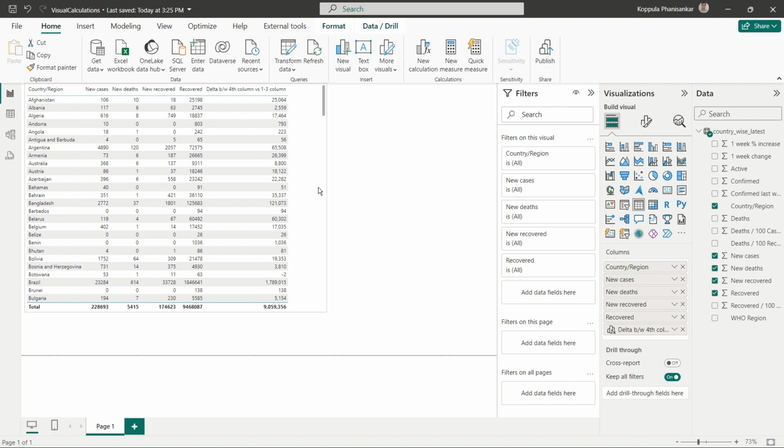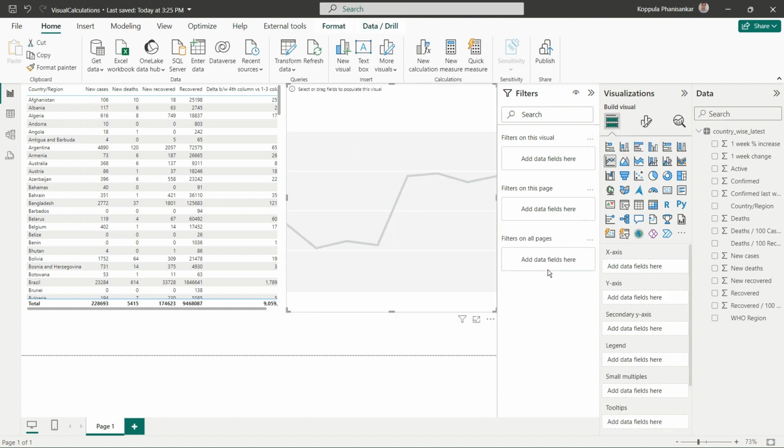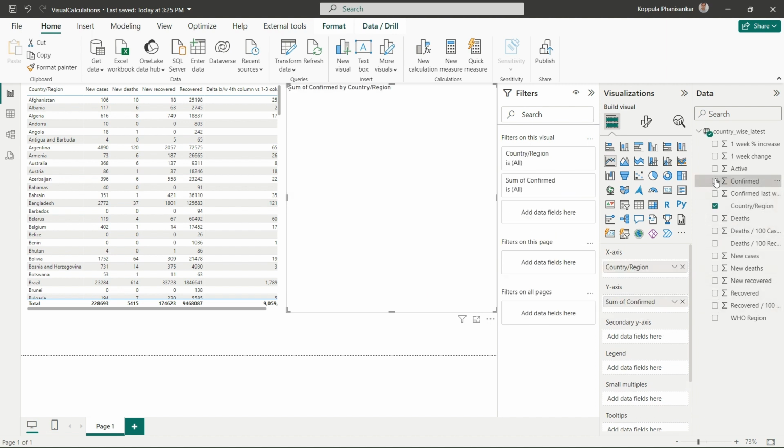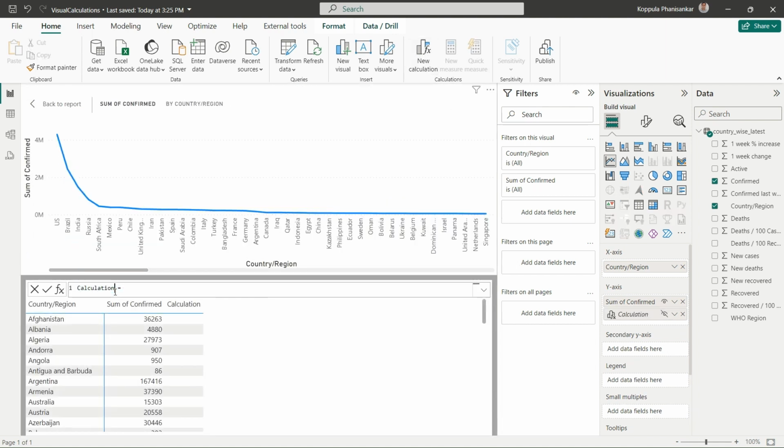Let's say I want to create one graph based on this data. I will simply create a line chart. Under this line chart, I select country again, and then I select confirmed cases. Now you've got the confirmed cases, and it beautifully draws a line graph here. Now select this particular graph, click on new calculation, and then name it confirmed. I'll simply multiply the value by 5%.